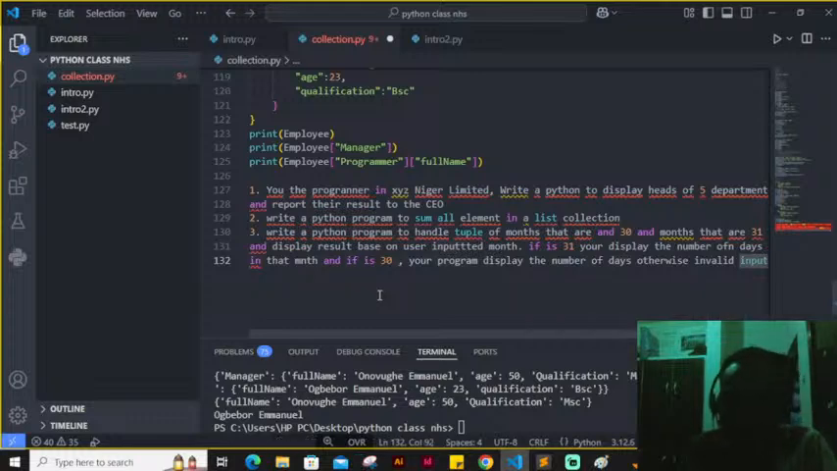Question 3 says write a Python program to handle a tuple of months that are 30. So you declare a tuple of months that are 30, and you pass the months that are 30 inside that tuple. And for months that are 31, you declare another tuple. You can say day30 equals the months that are 30 in a variable, and day31 in the tuple holds the months that are 31.